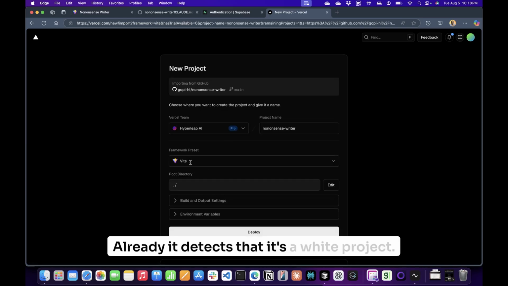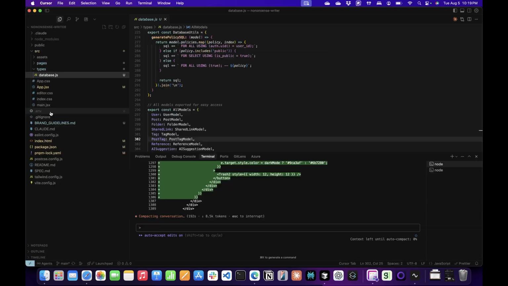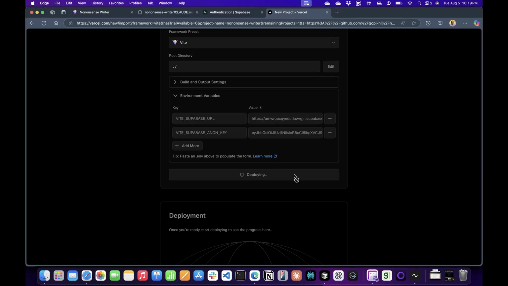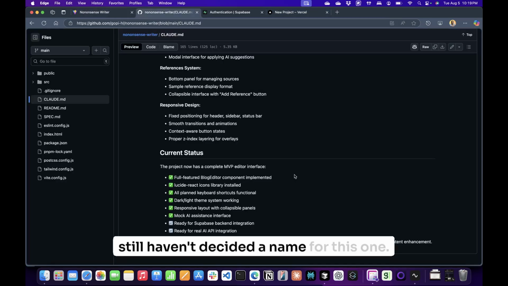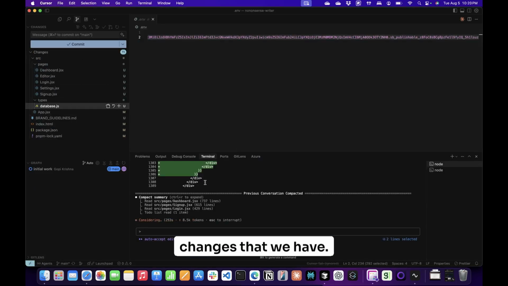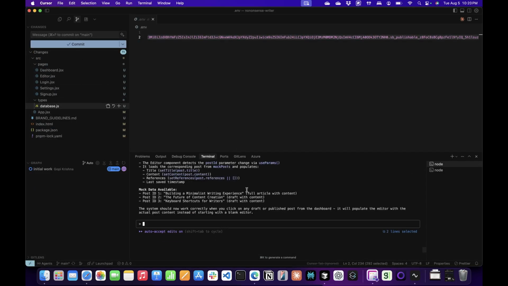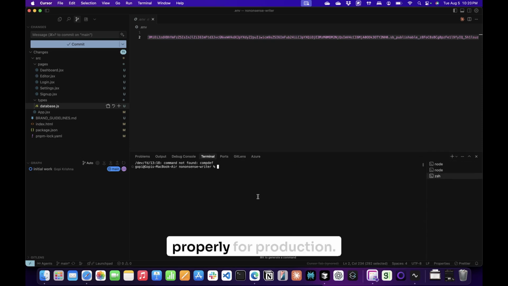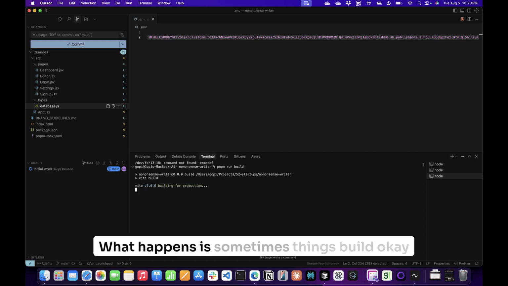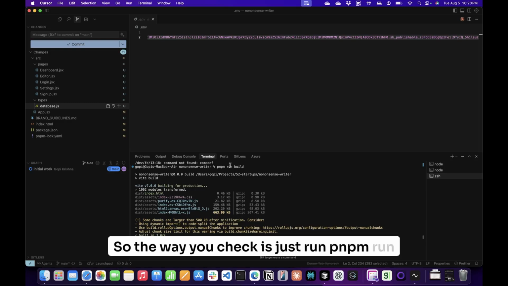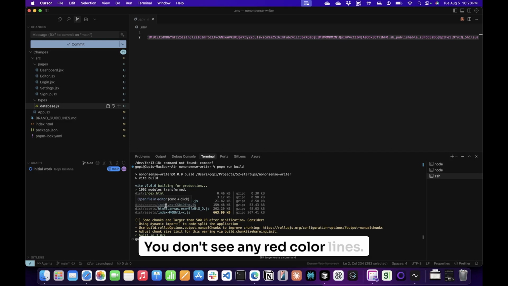Already it detects that it's a Vite project. See, it's saying to copy paste these environment variables, then deploy. That's it. Still haven't decided on a name for this one. So this is the previous version that was in the main branch, and the changes that we have, we'll deploy in a minute. Let's see. Great. So we just need to check if it's building properly for production. What happens is sometimes things build okay for dev but not for production. So the way you check is just run npm run build, and it says it built successfully, right? And you don't see any red lines.